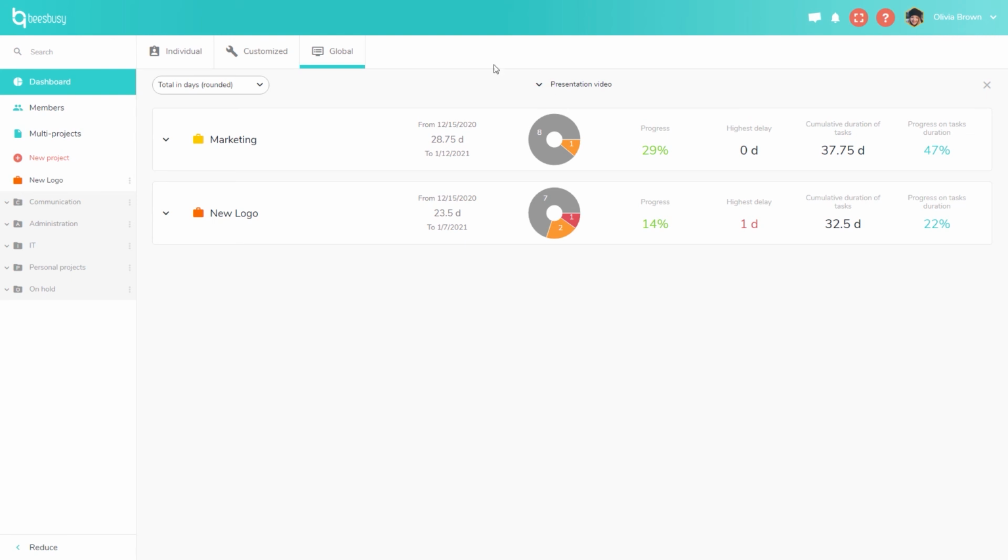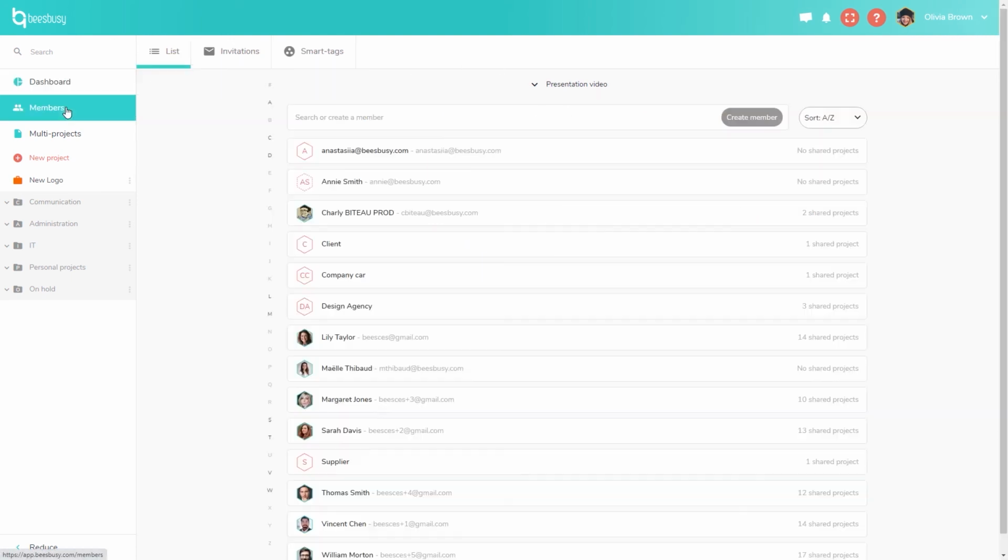So now we'll go to the members section. Here you have a list of all your members. A member can be different things. So they can be a member of your team, so a real person who is linked to a Beesbusy account. And they can also be virtual resources, as I have mentioned before.